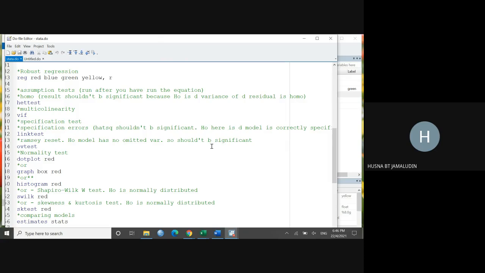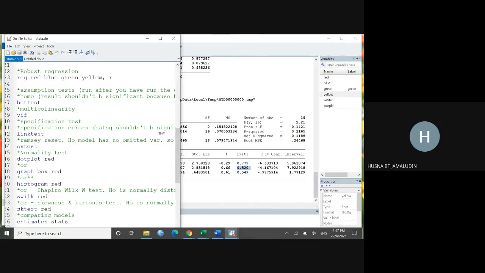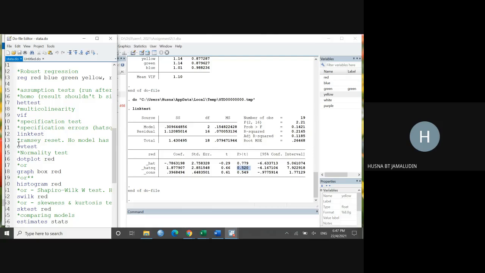Okay, so omitted variable means that you have omitted a significant variable. You don't want that. You want your model to have all the significant variables to be estimated. So how to test the Ramsey RESET? You have to click the test. Okay, so I just execute it.